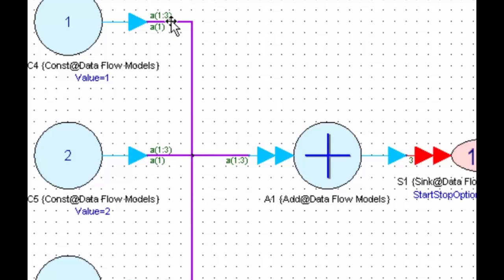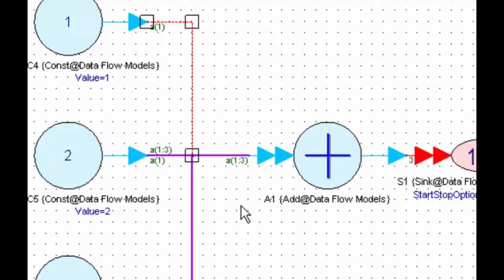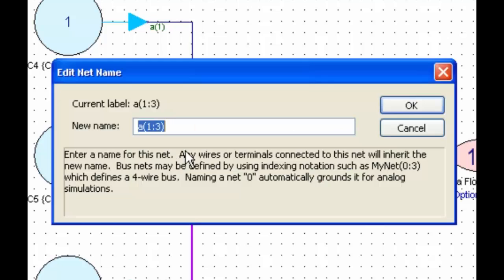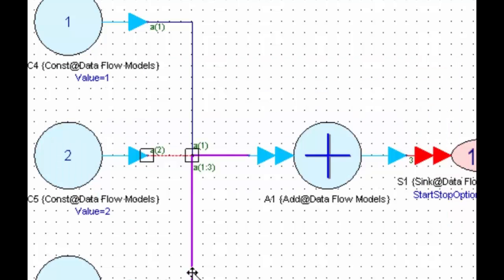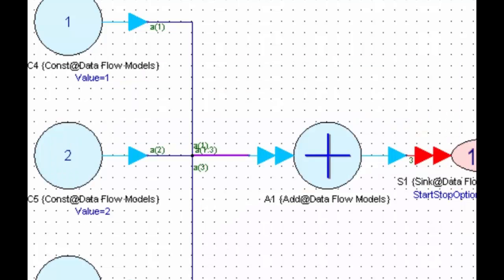Now what I want to do is this wire here, I want to label it A1, and then I want to label this wire A2, and then label this wire A3. And what I now have is three individual wires going into a bus feeding a multi-input port.